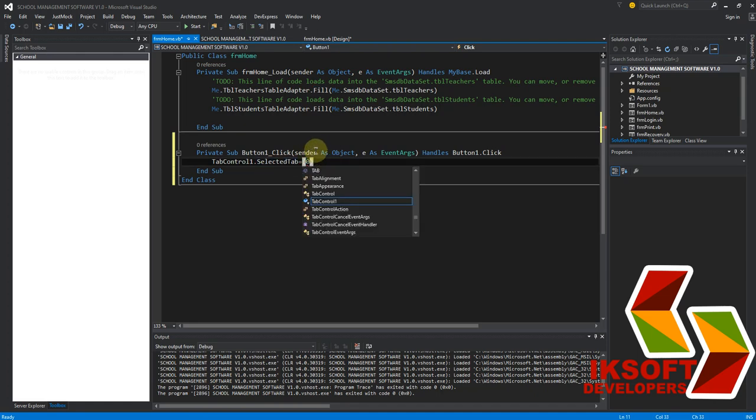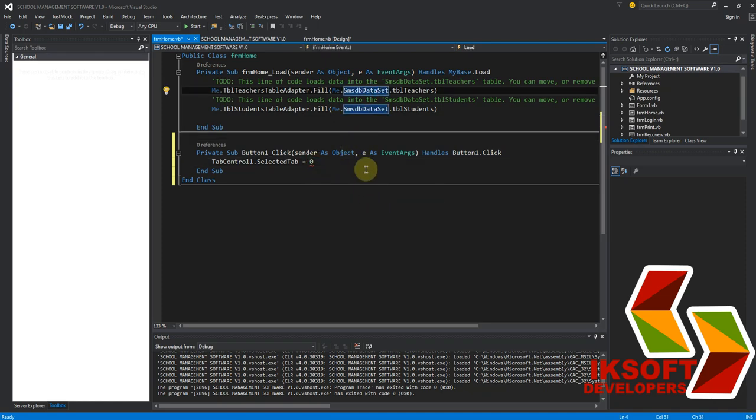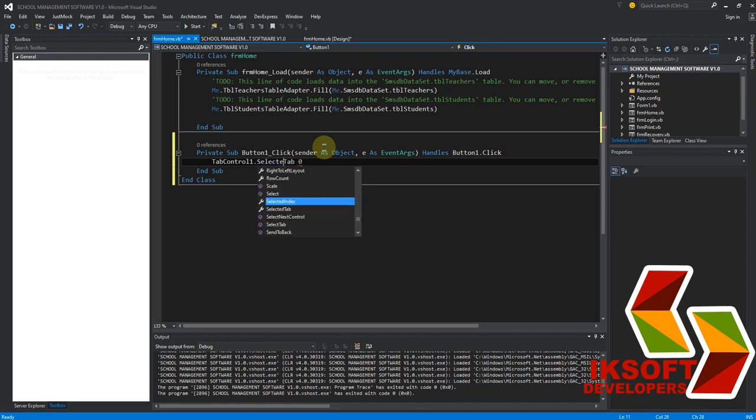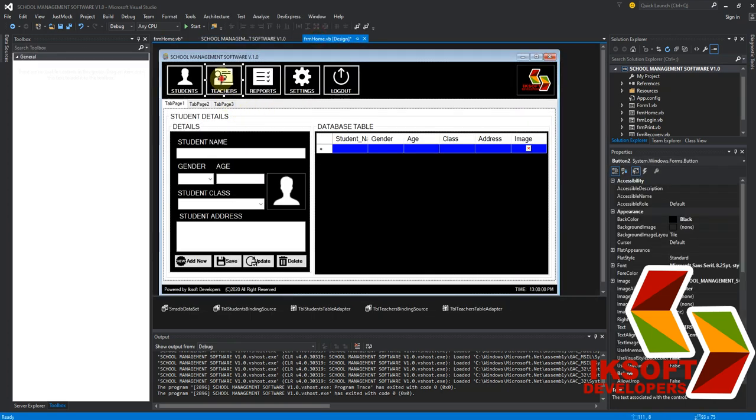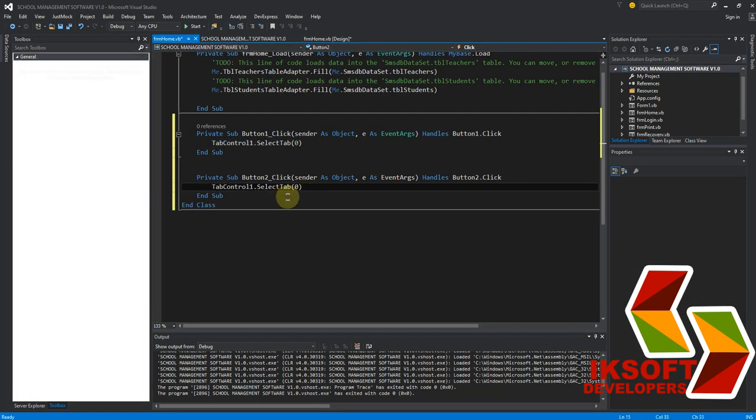So let's use the equal sign and see. Oh, okay, I think it's SelectTab, not SelectedTab. SelectTab zero. So we just have to put this. Okay, so we're just going to select the tab zero. So just copy this, go home, select teacher, put it here. That will be the tab one.